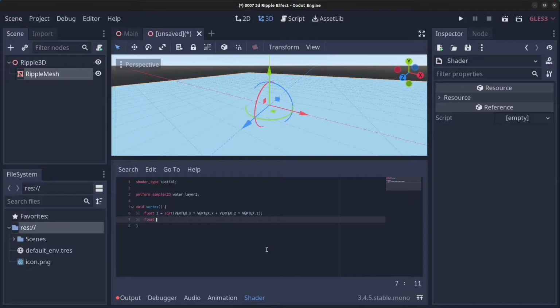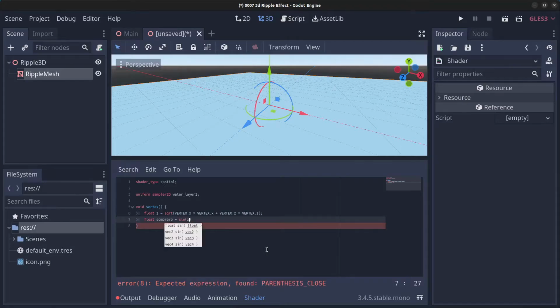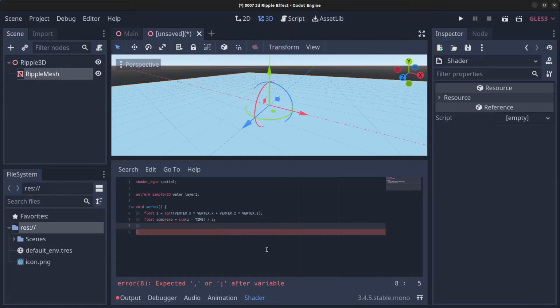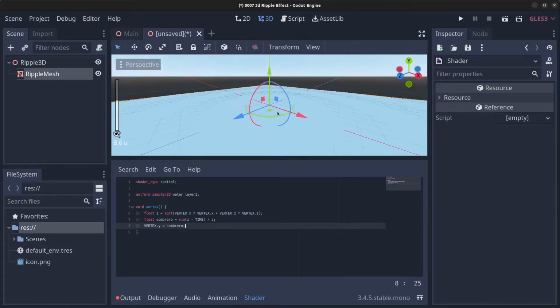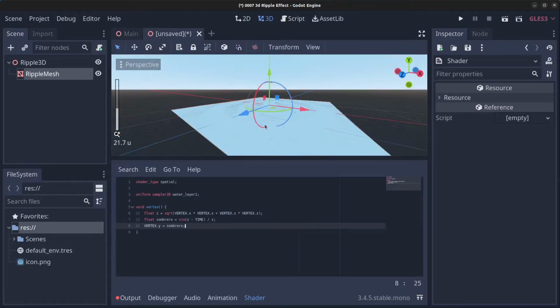I can say float sombrero equals sin multiplied with c. We can say minus TIME here to make it animate, and divide by c. And then we have to set the vertex.y to our sombrero. And you can see we're now getting some small ripples here on the surface.